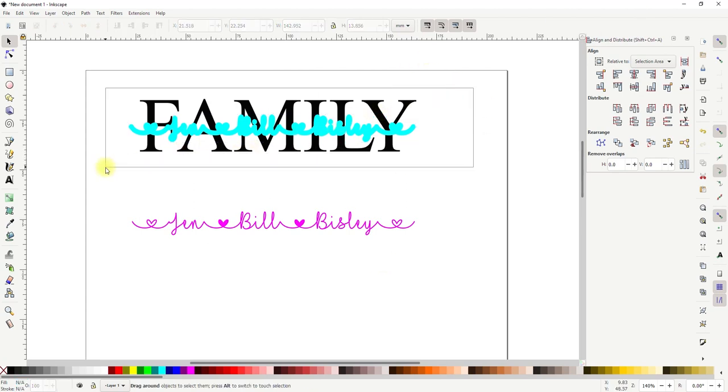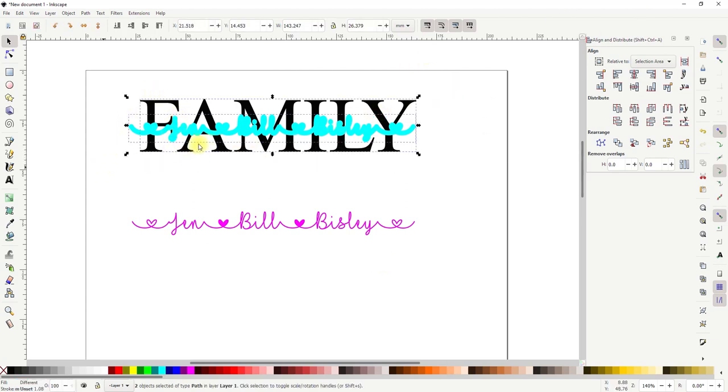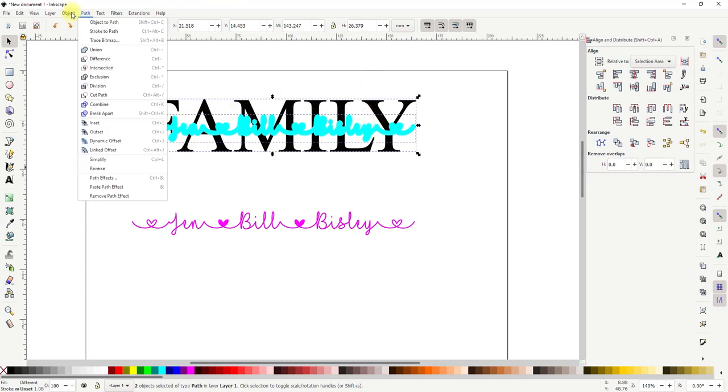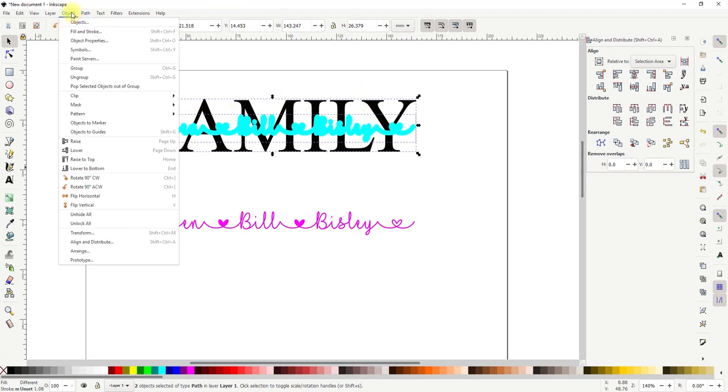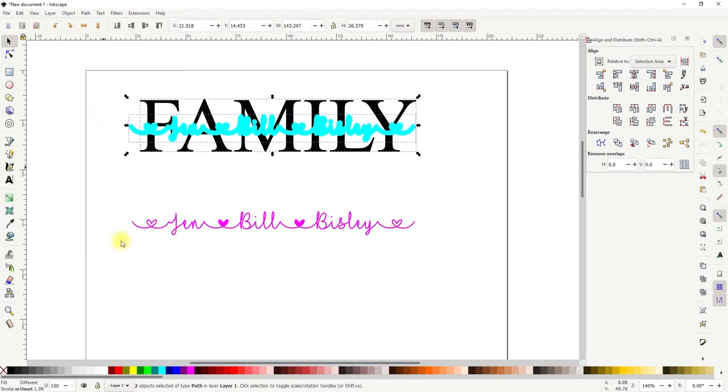I'm going to select both of my text, so my shadow and my base layer. I'm going to come up to Object, and then go down to Align and Distribute. And you'll see I have this box come up, and this is where I can align everything. So this third one in is just align and center, basically. So I'm going to click on that.